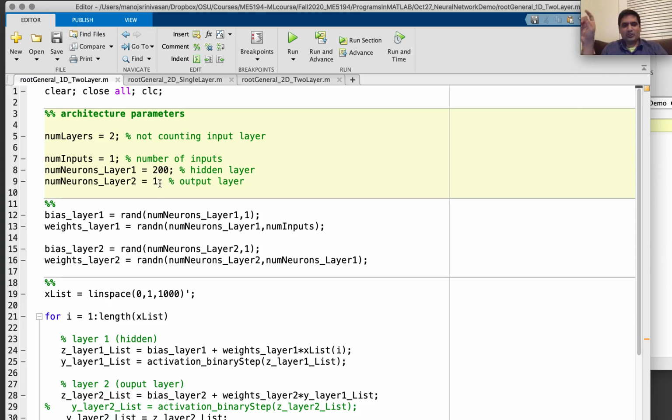And the one input neuron takes all of it, does some calculation, and then provides the one output. Okay, so that's the structure of the neural network. You can try to draw it out.